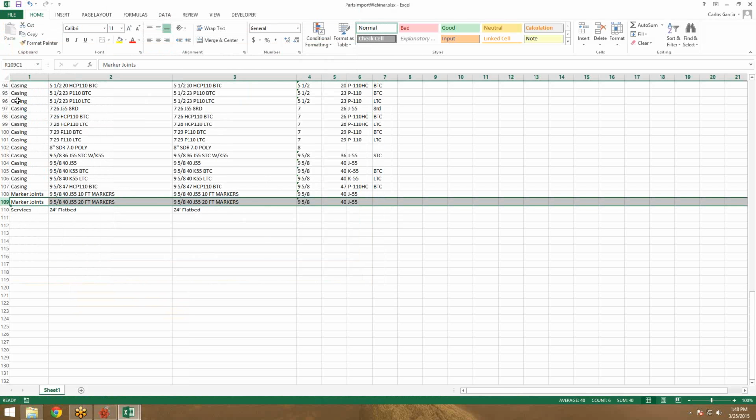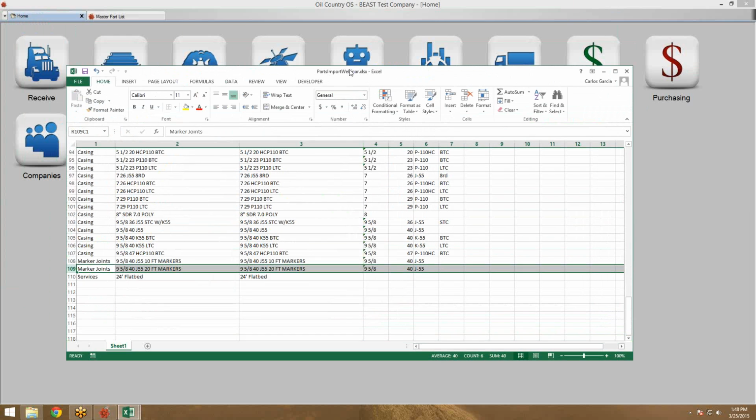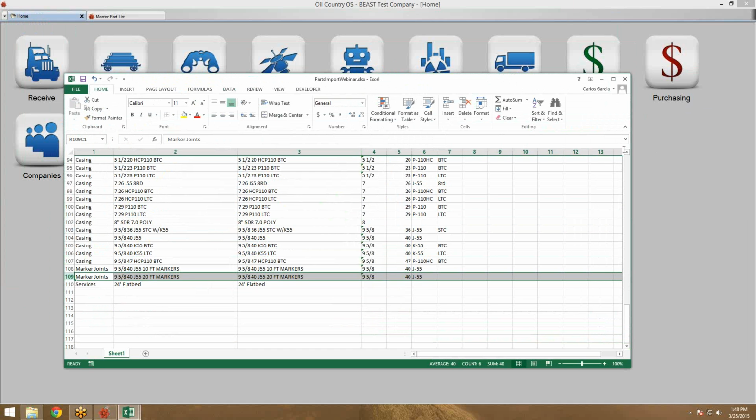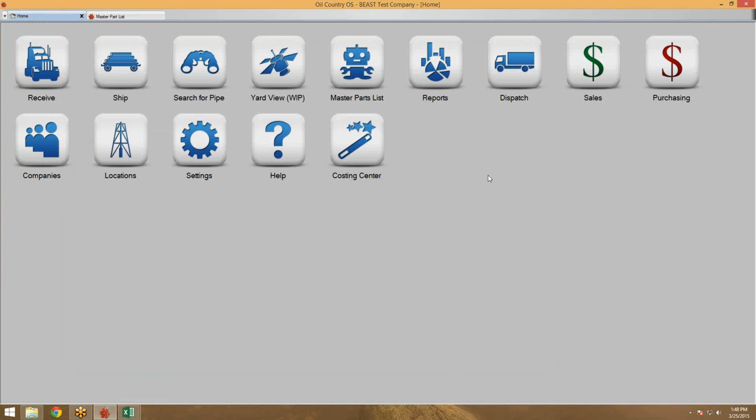Otherwise, if the import utility doesn't pick up a category that exists in the system, it just defaults to pipe. So it will import it, and you'll just have to go in and change it once after the fact, which is kind of a pain. So putting the work up front really does help. So I'm going to save that and actually go ahead and do the import.